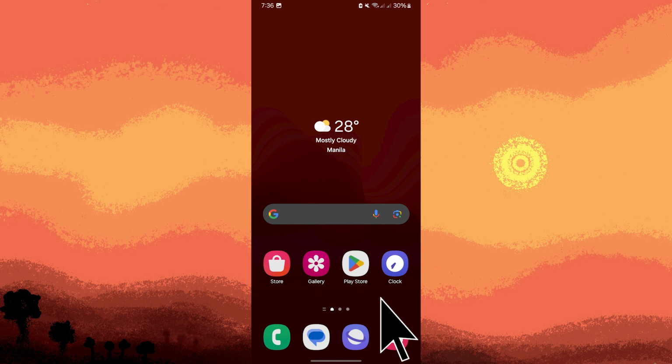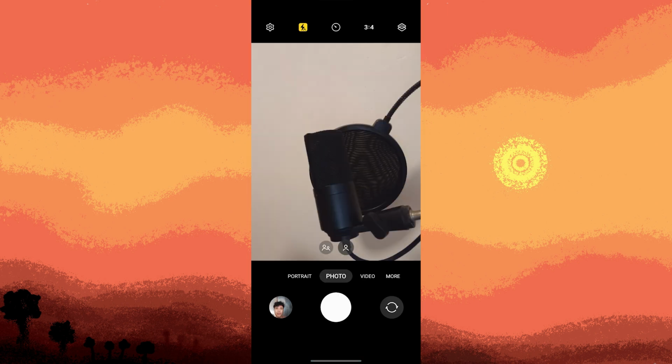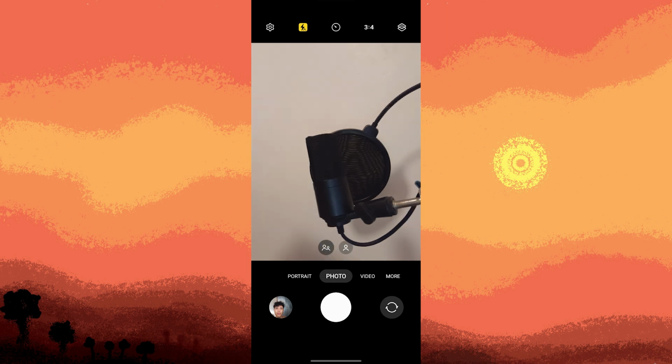Firstly, launch the default camera app on your phone. Look for an icon that resembles multiple people or a wide angle. Tap on this icon to switch to the ultra-wide camera lens.